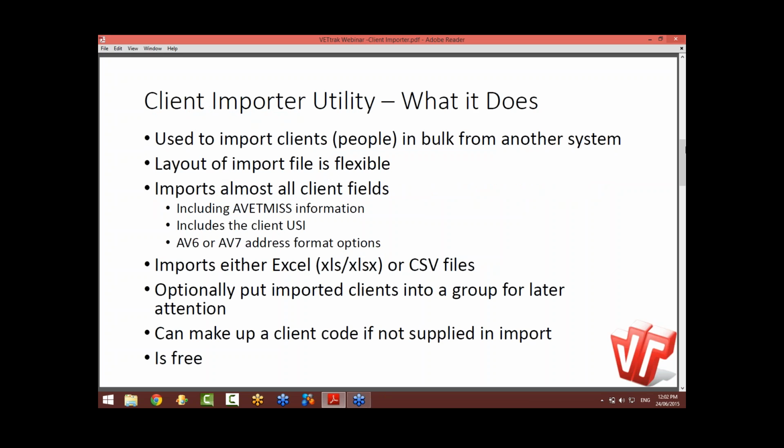Okay, client import utility, what it does. It's a tool to import clients, so people, basically in bulk, from some other system. That could be from your HR system or from a spreadsheet that an employer sends you. All sorts of possibilities are endless.